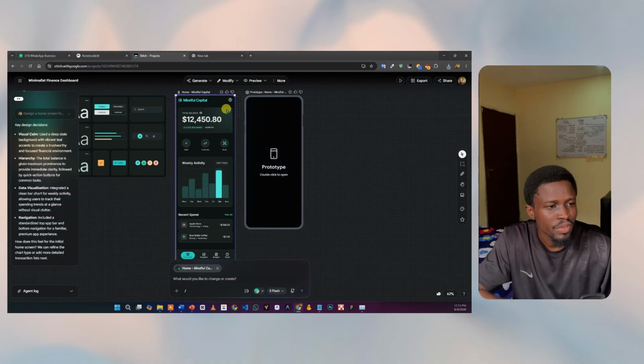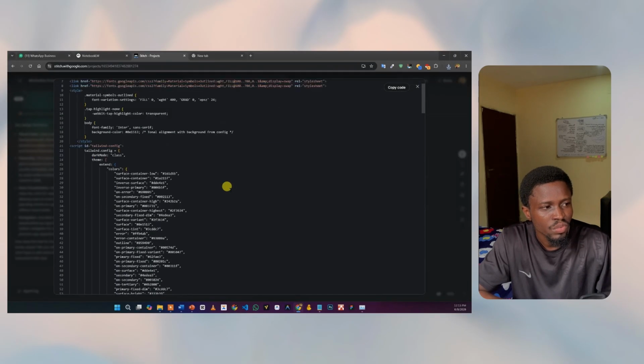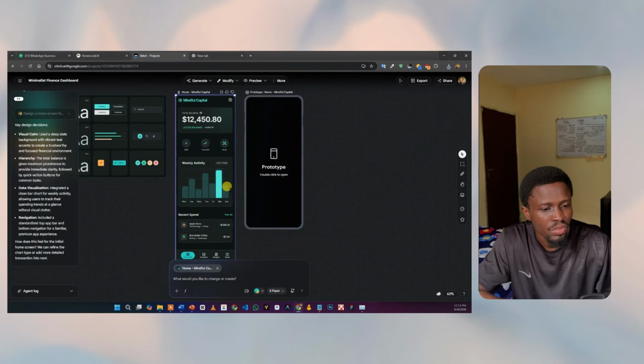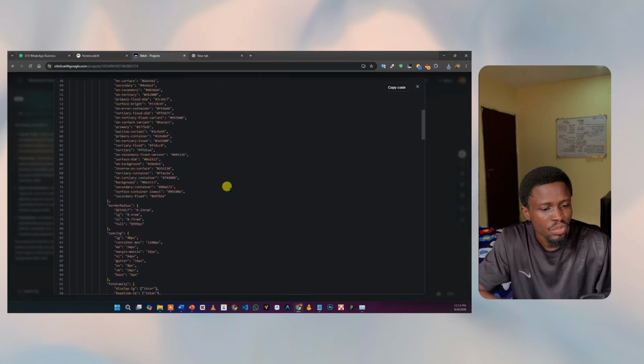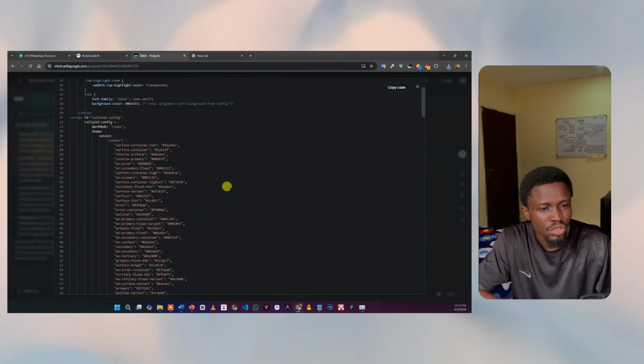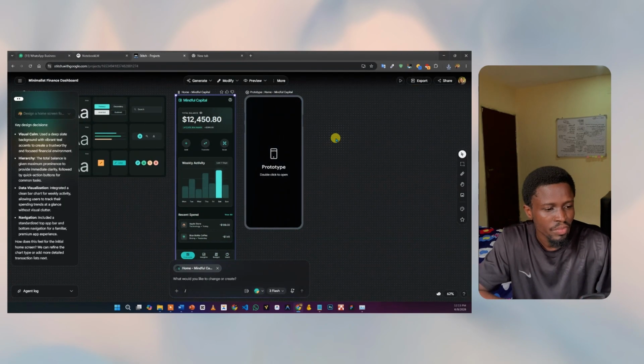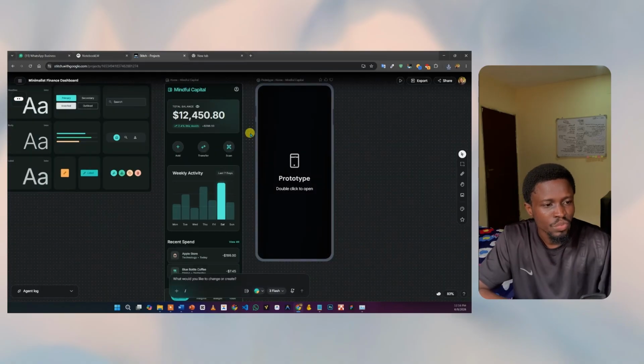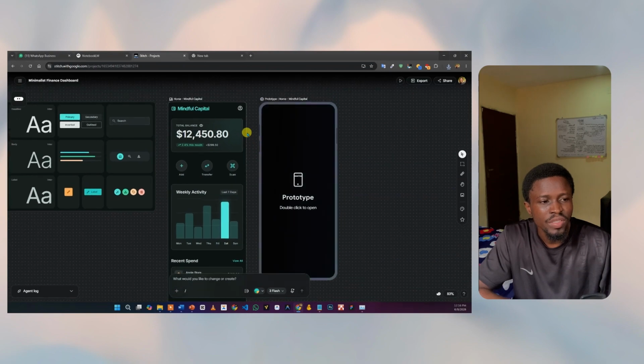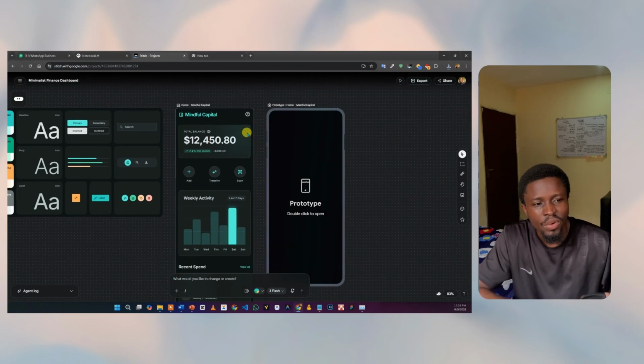If you want the code version, select the file again, click on more, and then view code. When you click on view code, you get access to the code. So this is the code for that interface. So you can just copy this code and then make changes or import it into your file or your project. So now we are done with the first prompt. I would like us to prompt the second time so that you would see the value or how Stitch helps speed up the design process.